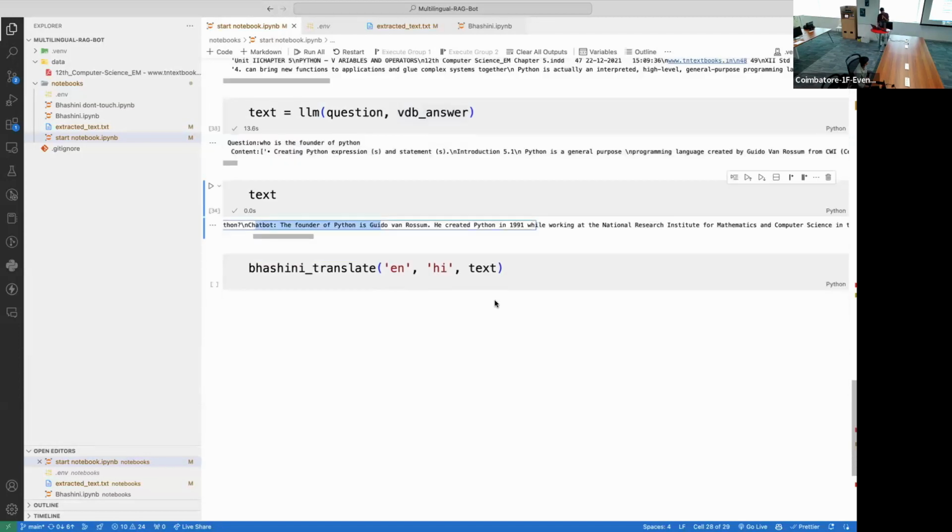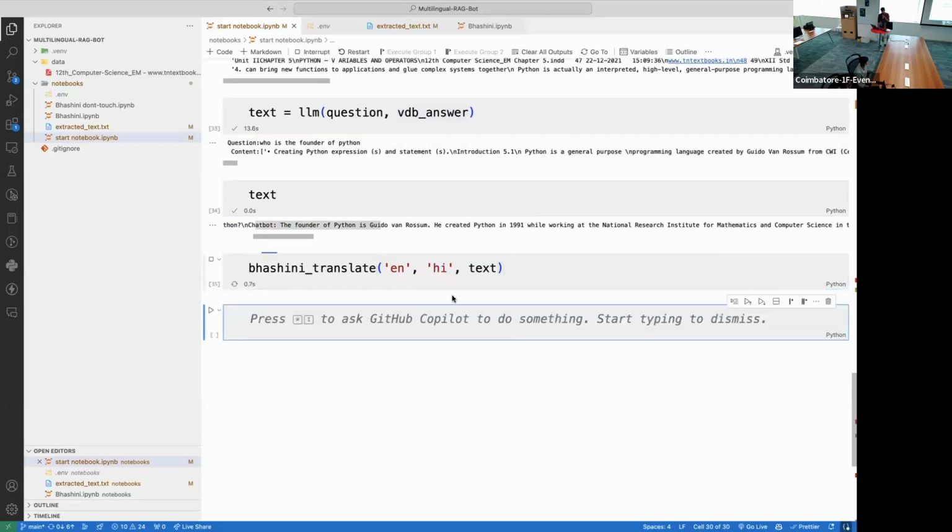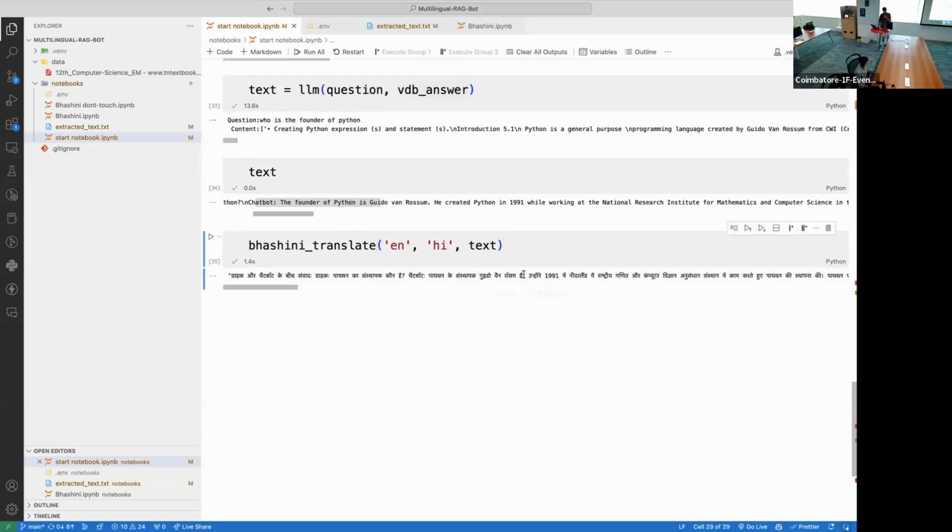Here, the last part comes with the Bhashini translate. We are converting the English to Hindi for the users of your application. Once we pass the text, it will give us the answer in Hindi format for the same question. So it becomes a multilingual RAG chatbot.